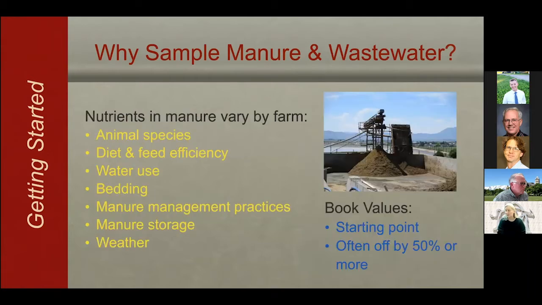Now you might be wondering, well, why don't we just use book values? ASABE, NRCS, they have some great book values. And so it's like, well, why don't I just use those? I wouldn't have to go out there and try to crawl around on the edge banks of the lagoon or try and wade through a manure pile to try and get stuff. And the reason is that those book values are really good starting points, but they don't necessarily represent your farm at all. Oftentimes those values are off by 50% or more.